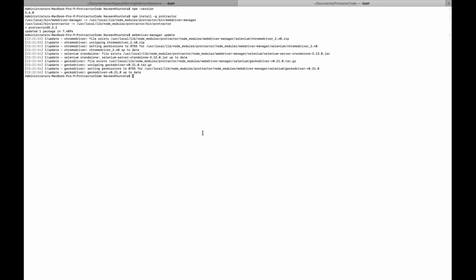So if WebDriver Manager is not available on your machine, it will take the latest WebDriver Manager and install it on your system. And automatically it will install Chrome driver, because WebDriver Manager with Protractor by default uses the Chrome browser. So Chrome driver and Gecko driver it will install, but by default it will be Chrome. So the latest version of the Chrome driver will be up to date and available on your system now. Make sure WebDriver Manager is the latest.